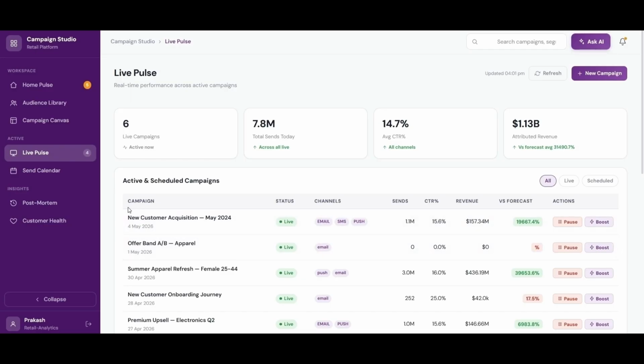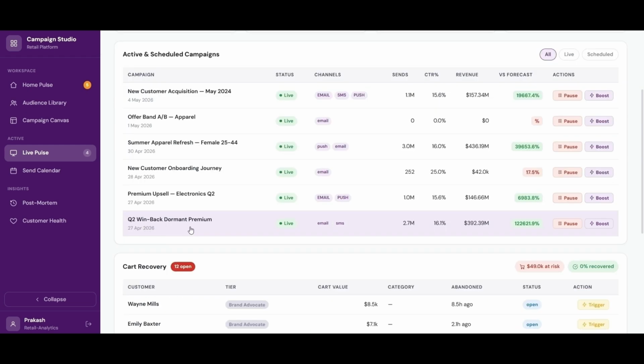Below that is the active and scheduled table. Every campaign shows its status, channels, sends, CTR, revenue, and how it tracks against forecast. You can filter between all, live, and scheduled using the toggle at the top right. The Winback Dormant Premium campaign is one of the strongest performers here, well ahead of forecast with strong revenue and click-through. And you can act on it directly from this row using pause or boost.